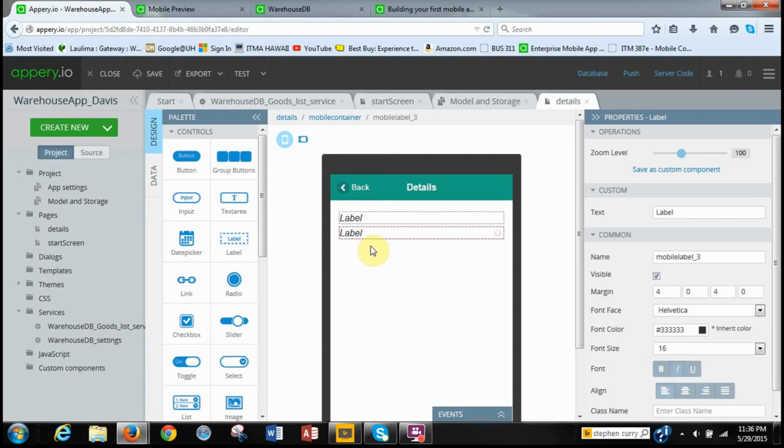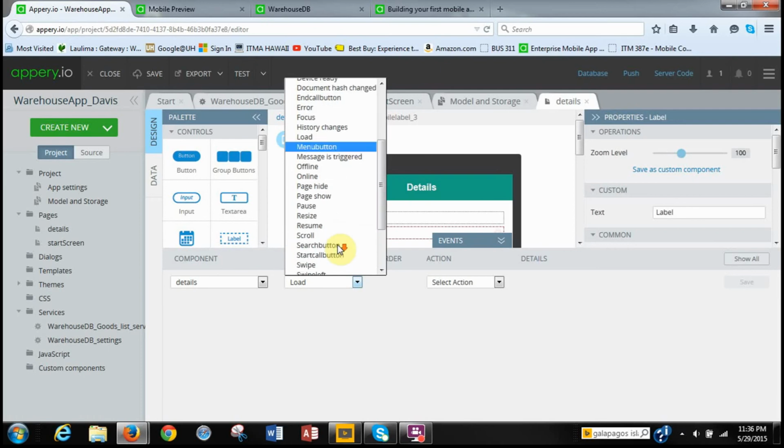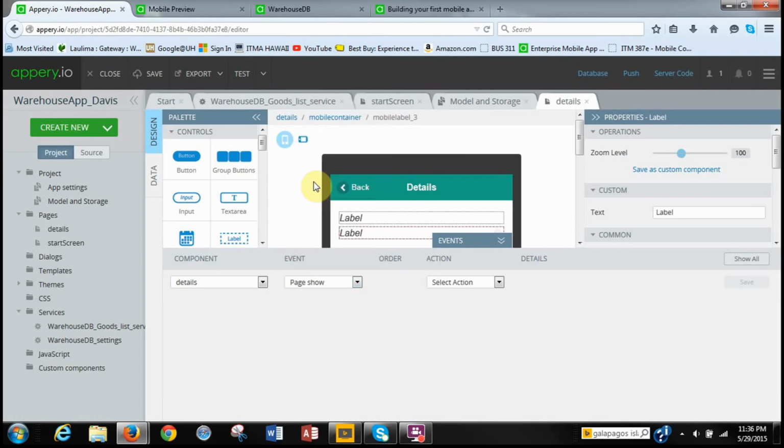And then all we do is expand the events tab and add the following event. So expand the events tab. The component we want is details. We want, instead of load, we want page show. And mapping.